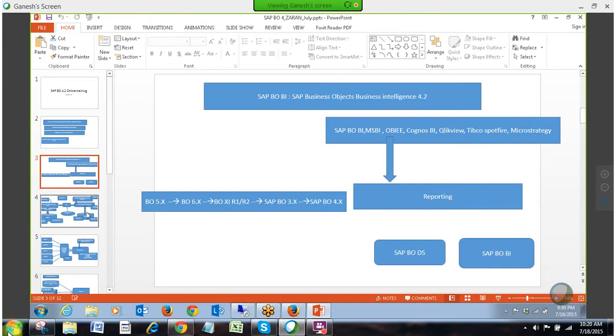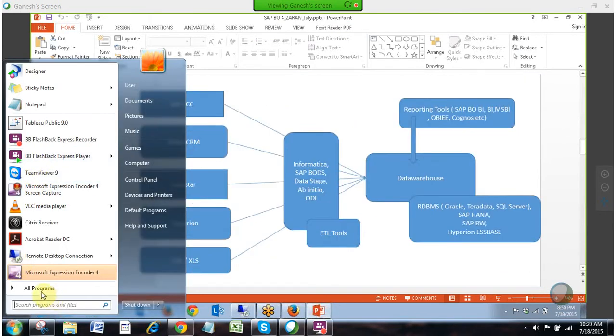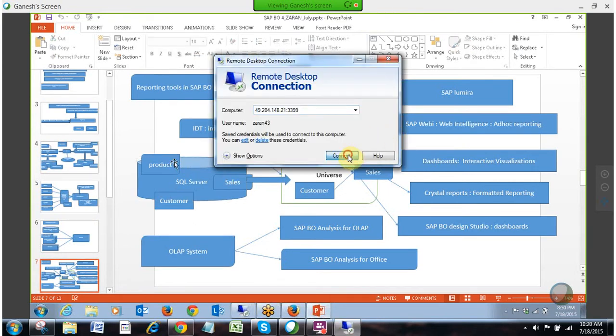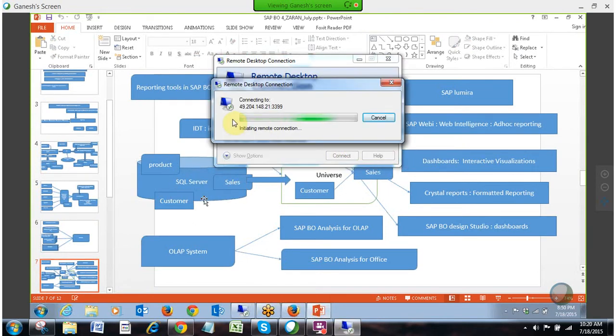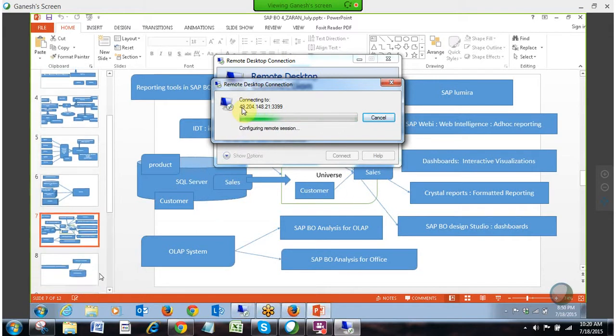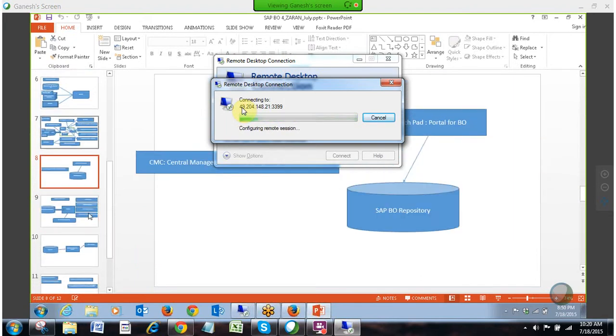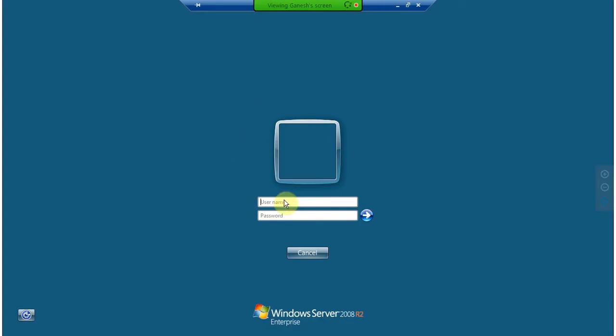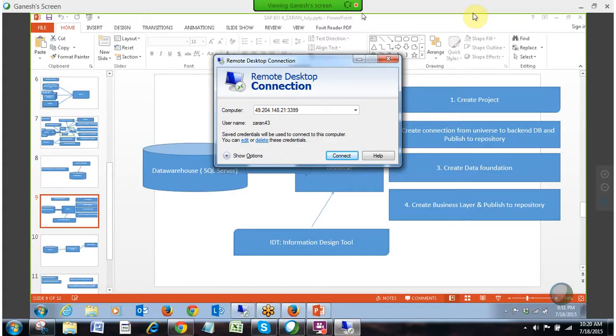So we started with IDT, right? We said that we have data in a backend database in several tables. So you need to build a universe using a tool called IDT. IDT stands for Information Design Tool. Using IDT, we are building a universe where we are going to define the data relationship, the data model, based on the tables.